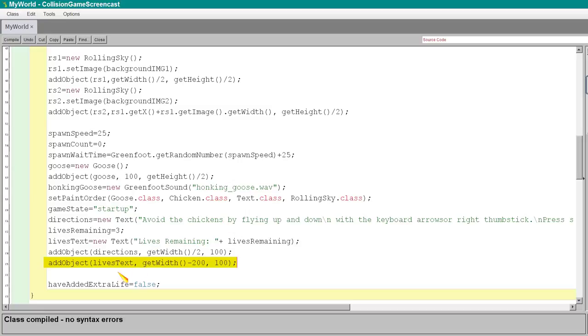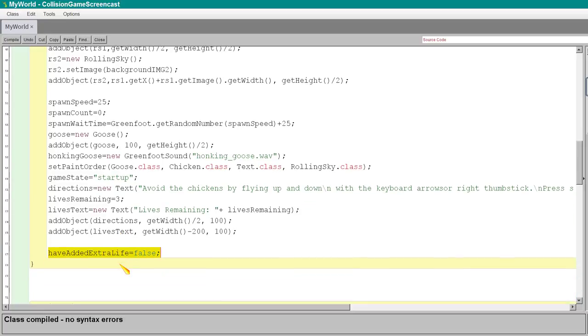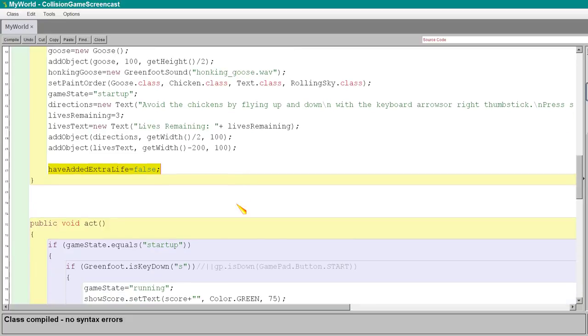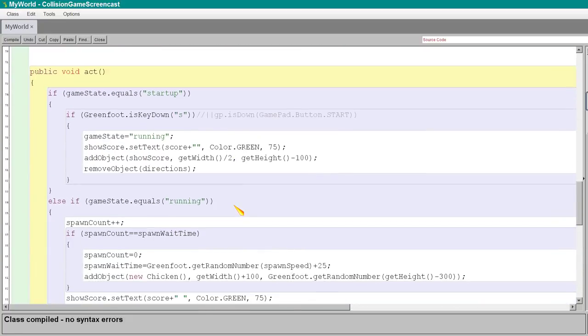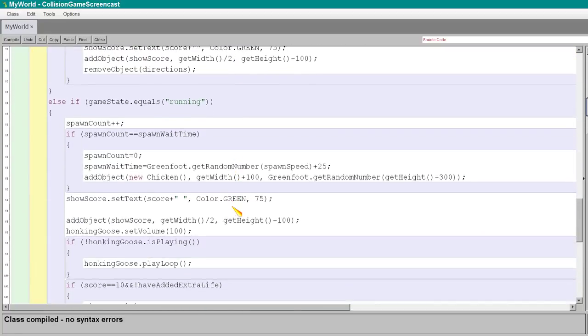All right, and then it looks like I added the lives text object to the world, 200 pixels from the right edge of the screen and 100 pixels down, and then I initialized the have added extra life variable to be false. I assigned it a value of false.